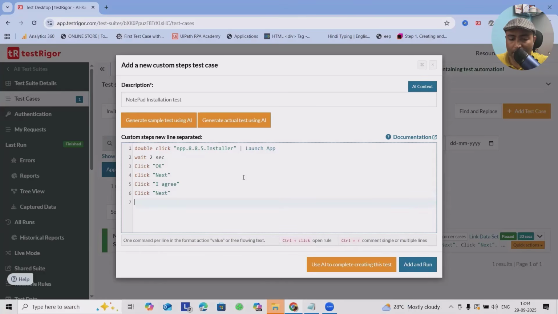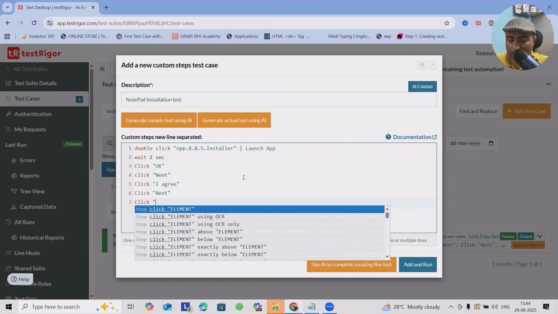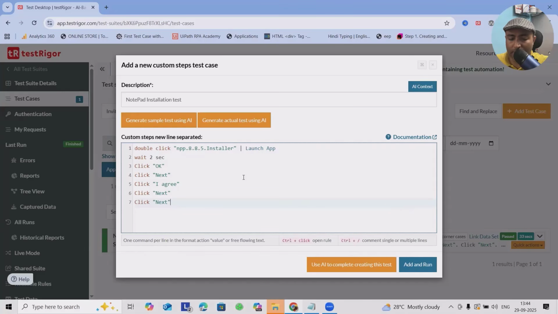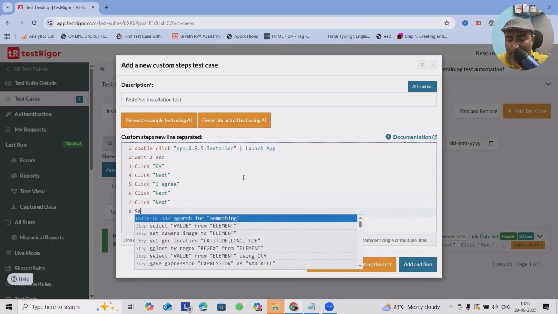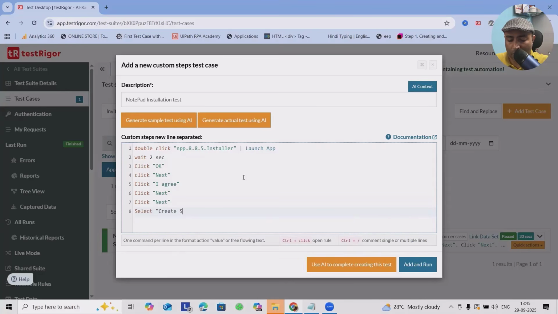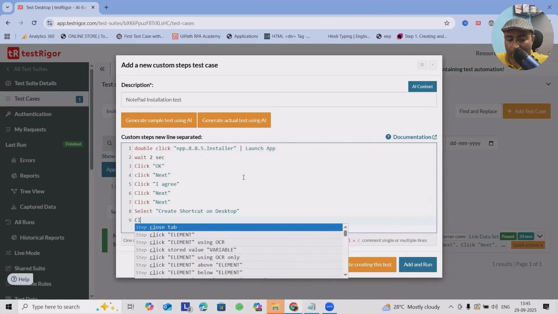next. After this, I wanted to add one more click action. Click next, and post this, we wanted to create some shortcuts. So normally every screen will show up to create shortcuts. So here we'll add select create shortcut on desktop, and finally click install.